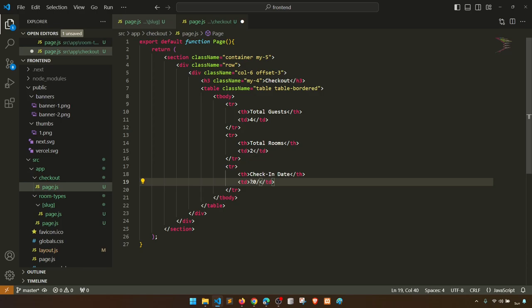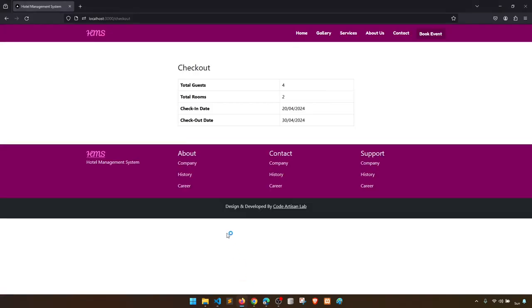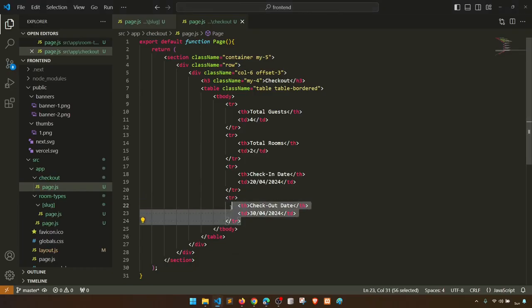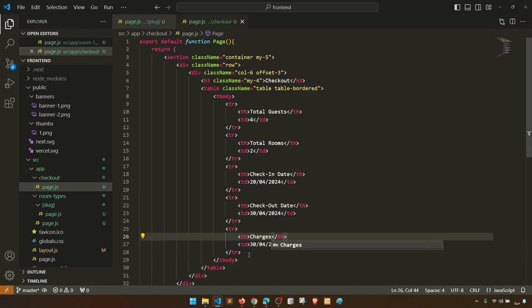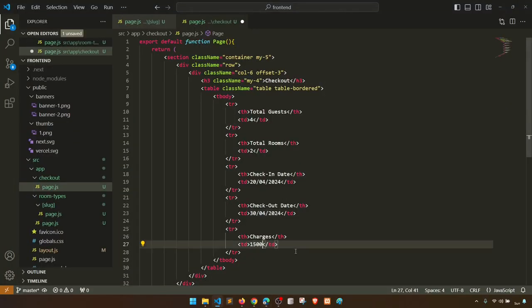Check-in date is, let's say, this date. Checkout date, let's say 30. Where is that? Here. And checkout date charges. So we have charges are, so per day charges into total days equal to, so total days 11 days or 10 days, 10 days equal to 15,000, right?